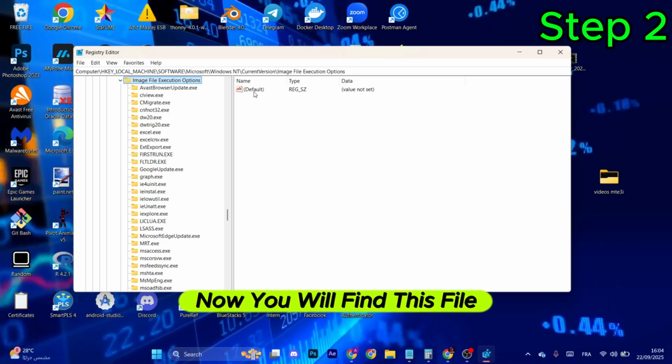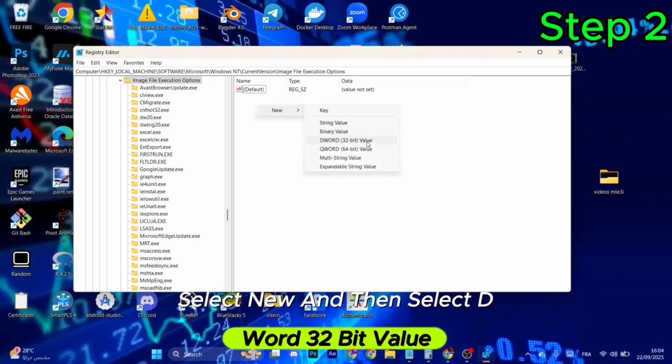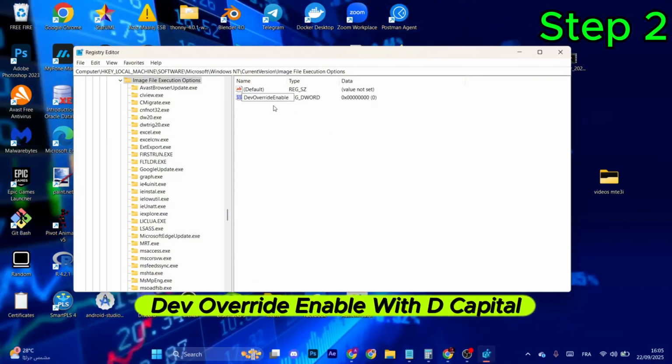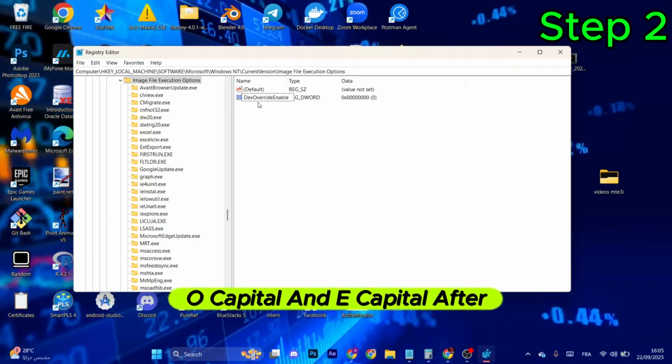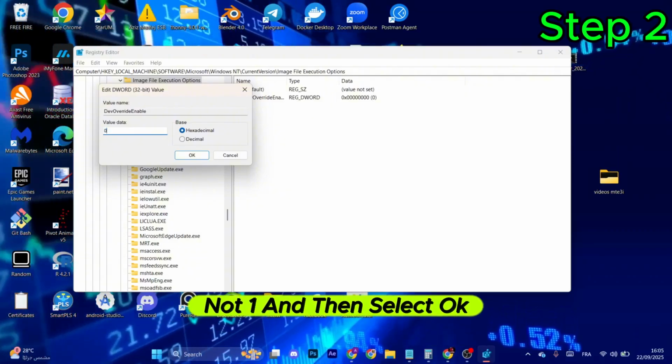Now you will find this file only, so you need to right-click in here, select New and then select DWORD (32-bit) Value, and make sure to copy the name exactly like this: DevOverrideEnable, with D capital, O capital and E capital. After that, open it, make sure to set the value to 0, not 1, and then select OK.